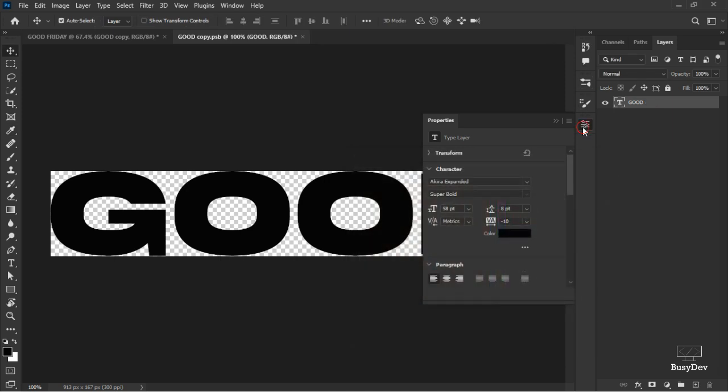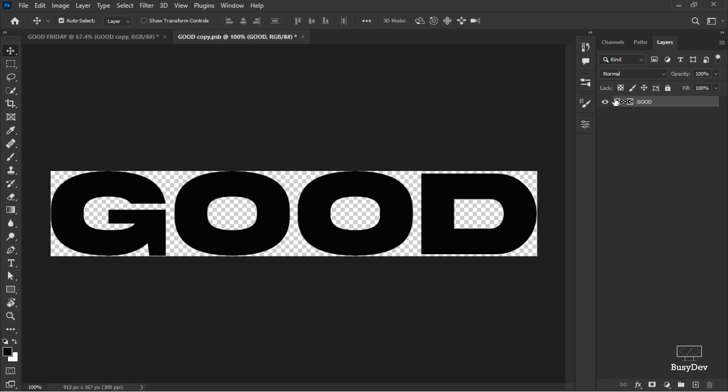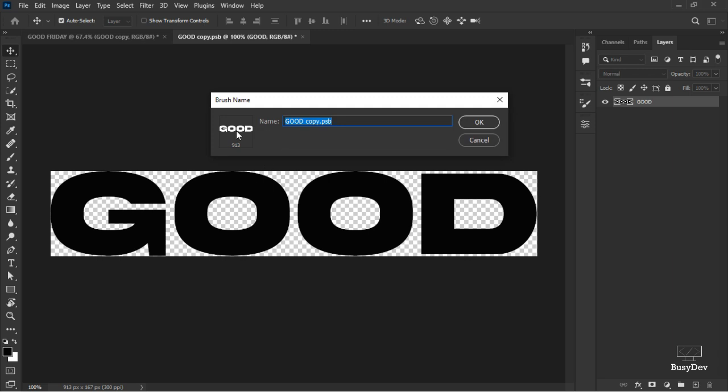After I do that, I right click on the Good, and then I rasterize the type. And when I'm done rasterizing the type, I come into Edit, and then I come to Define Brush Preset. Okay, Define Brush Preset, and when you do that, this thing is going to automatically select, and then it becomes a brush preset.